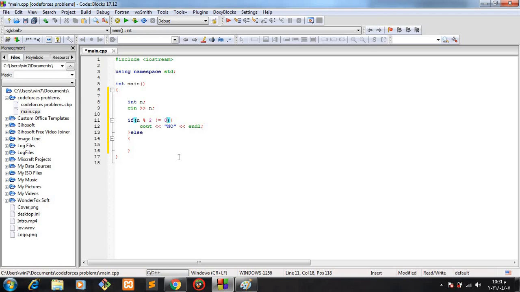So I'm gonna say here, if the watermelon is 2 kilos, or if this watermelon is bigger than 2 kilos and not an even number. So I'm gonna say if n equals 2, or I'm gonna open these brackets like that, n bigger than 2 and n is an odd number, not an even number. Okay, and else I'm gonna say cout yes, like that.